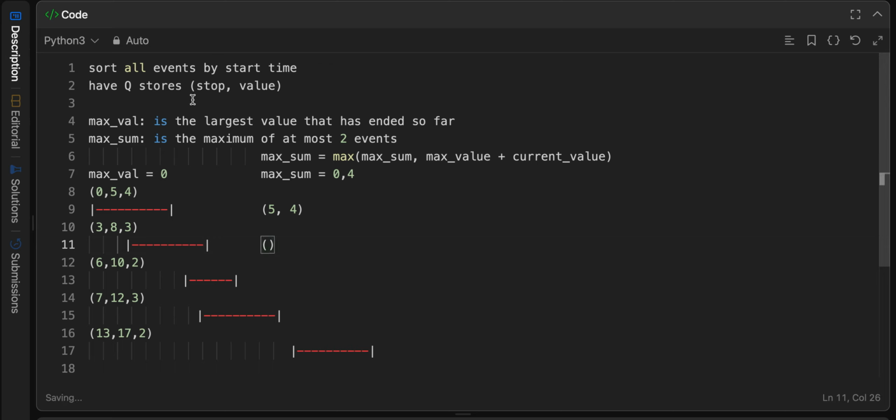Remember, the queue would have the stop and the value. So the stop is 8 and the value is 3. We can attempt to update max sum. The max sum is max value, which is 0, plus the current value. The current value is 3. 3 plus 0 is 3, so we would not update max sum.